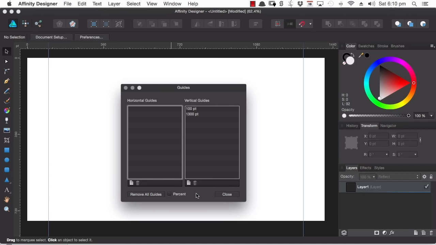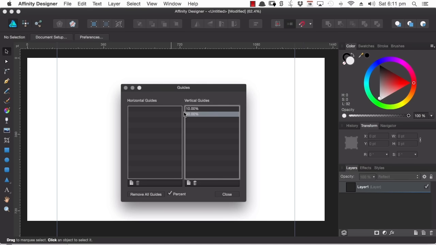Now, as well as using explicit values, we can also use percentage-based values. So now rather than having 100 points and 1300 points, we've got percentage-based values. And then we can change those to anything we like as well. So we might have a layout that is 80% the width of the entire page by entering values of 10% and 90% for our two guides.